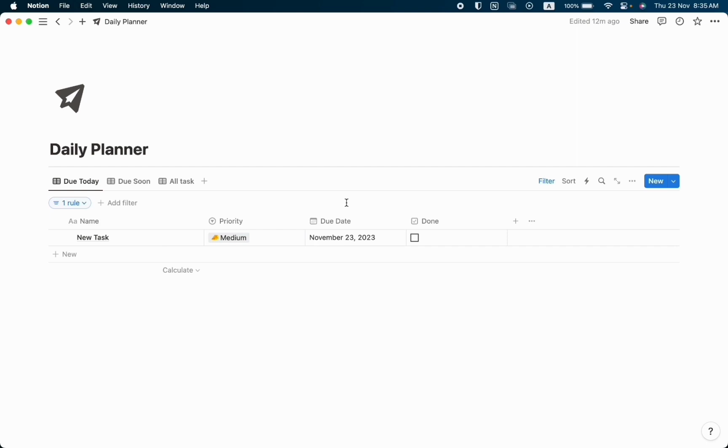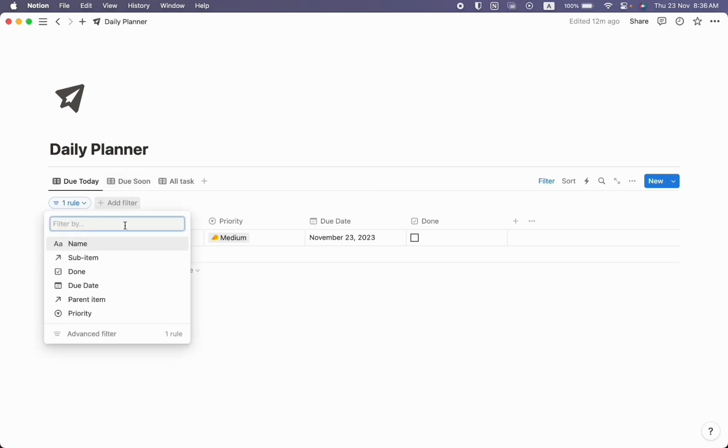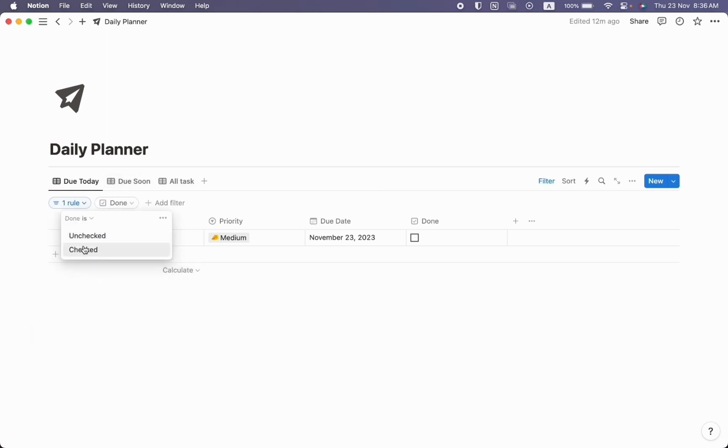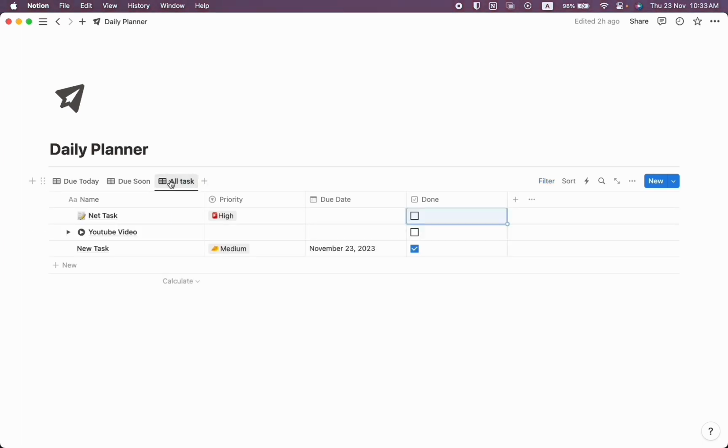Alright, let's create another filter because if any work is done, it doesn't need to show here, right? So we are going to add filter, choose done, and set it to unchecked. If any work is unchecked, it will be shown here. So as you already set the filter, now if you click on the done button, it will be gone from there. If you want to find it again, you just go to all tasks and you will find all the tasks there. So let's go to the due today.